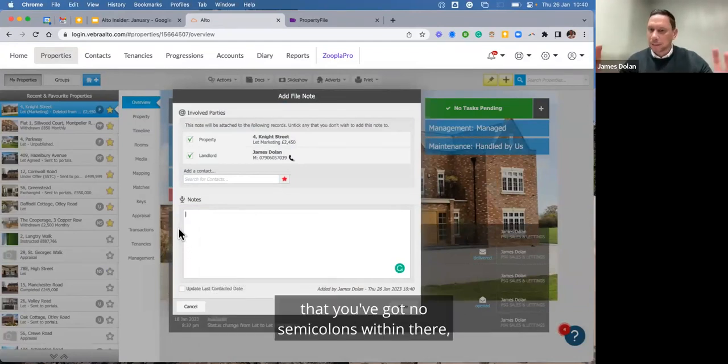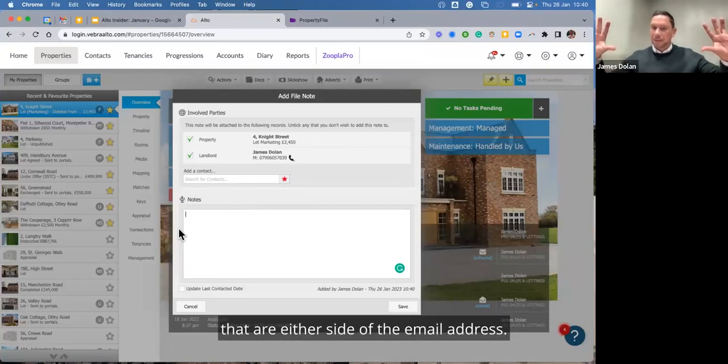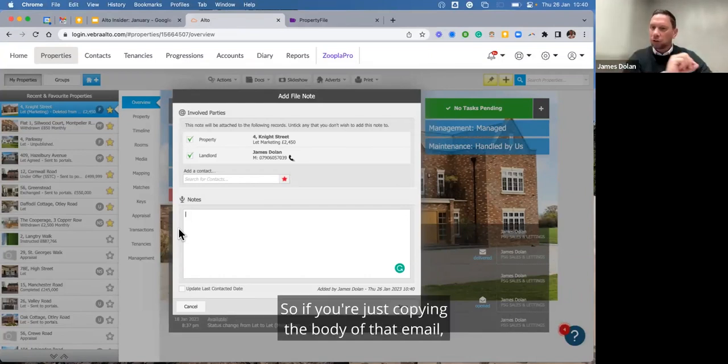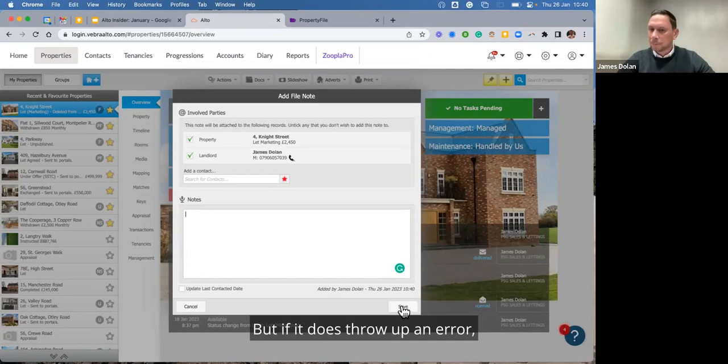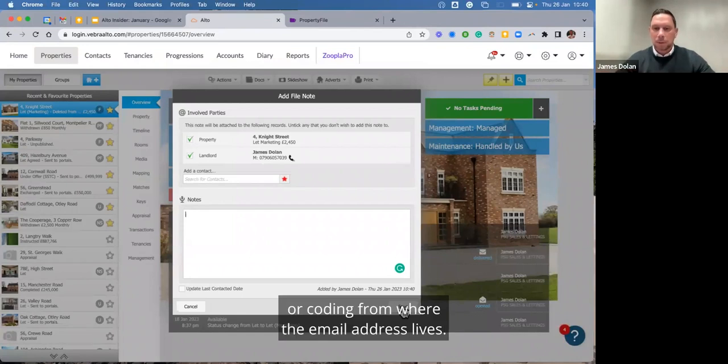You just need to make sure that you've got no semicolons within there. So they're like the 2 arrows that sit either side of the email address. So anything that relates to HTML code. So if you're just copying the body of that email and the text, absolutely fine to copy that into the notes section. But if it does throw up an error, that's because you've got HTML code such as your colons or coding from where the email address lives.